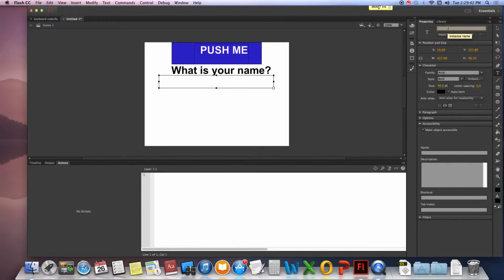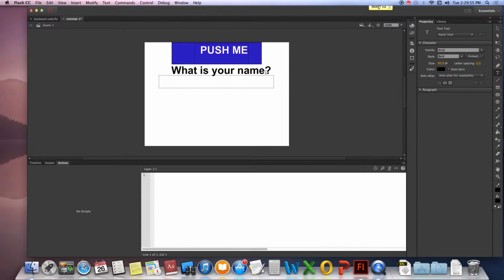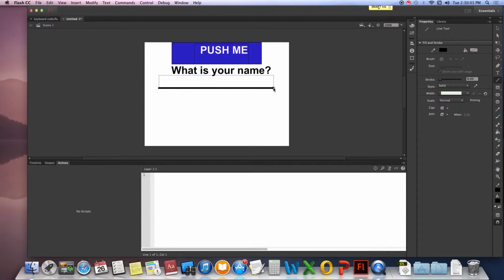I'll call this input box. Okay, enter there. Now when I run my program, the user is going to be able to type into this box. But right now it's invisible. So just to make things a little easier, I'm going to make a little bit of a line, a stroke underneath it, just so that it's visible to the user.